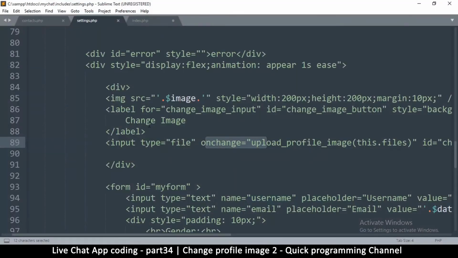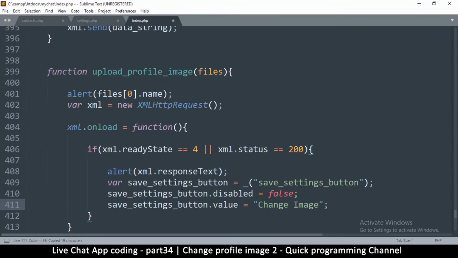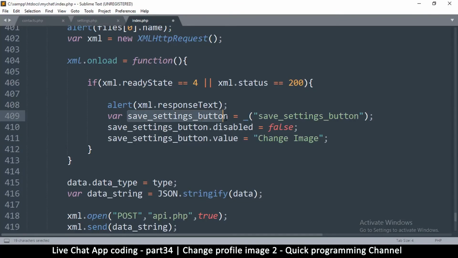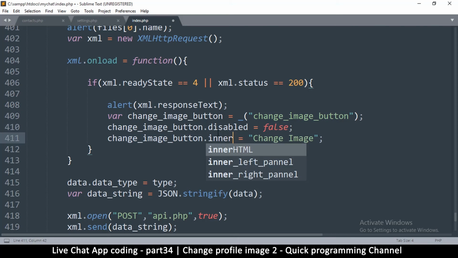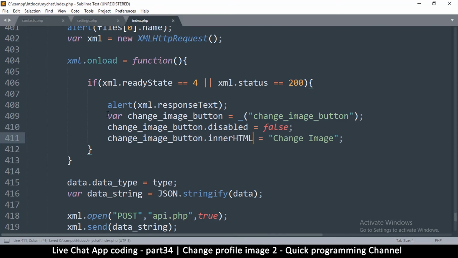Now the advantage of this is that now the inner HTML of this is simply the text that is contained. So I can easily change that. So I will get the ID of this thing, which is here. Copy that. Go to index.php. And right here, instead of save settings button, let me rename this to change image, and then dot disabled is equal to false, because we don't want people to be clicking on it while it's still uploading. Change image dot value. So instead of value here, we need to put inner HTML like so. Great.